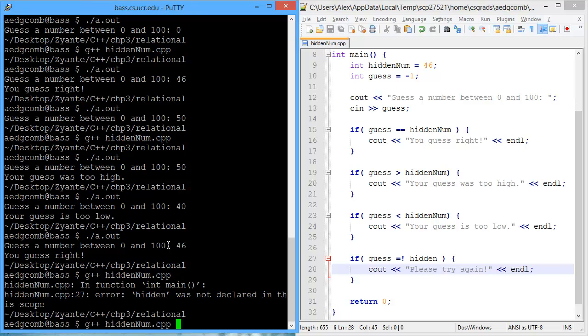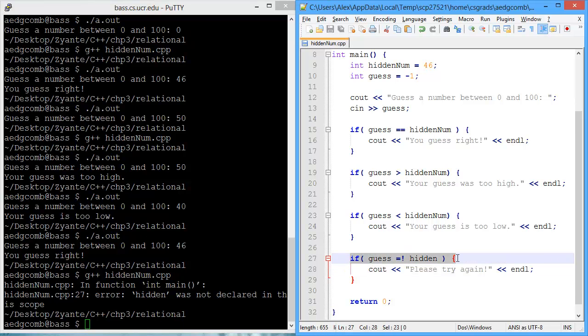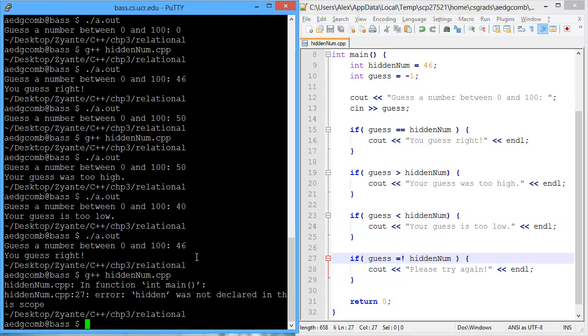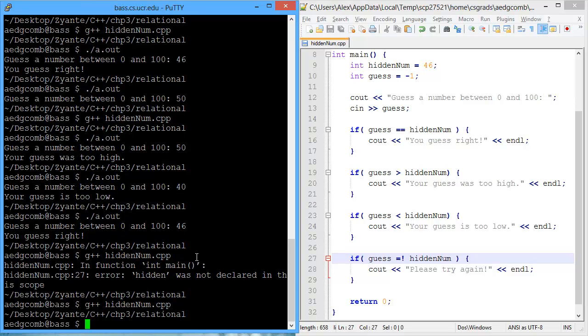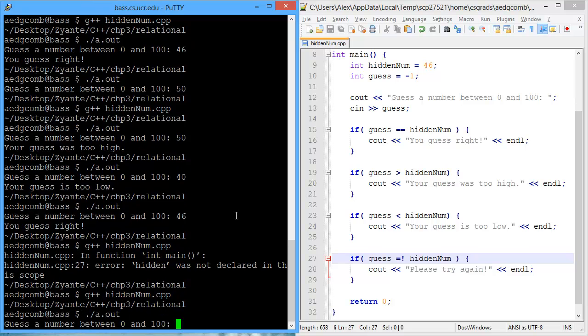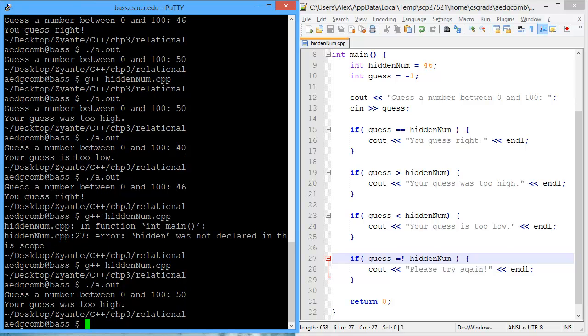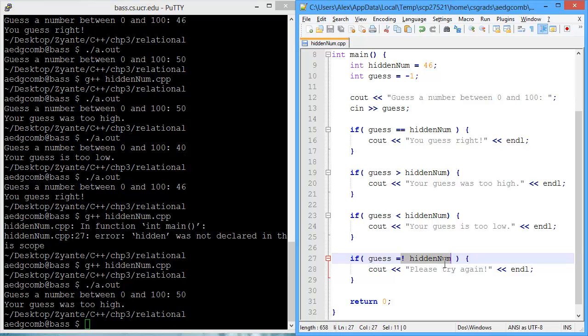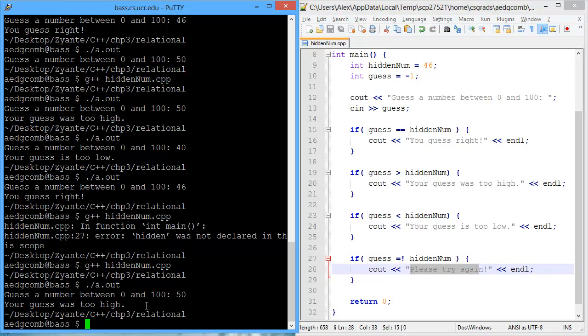All right, oh, we have an error message. Line 27, which is this line here, error: hidden was not declared in the scope. Hidden is not the name of the variable. Hidden num is the name of the variable. So I'm going to paste in the correct variable name and then run the program. Guess a number between 0 and 100. Let's say 50. Your guess was too high, but we didn't get the encouraging message.